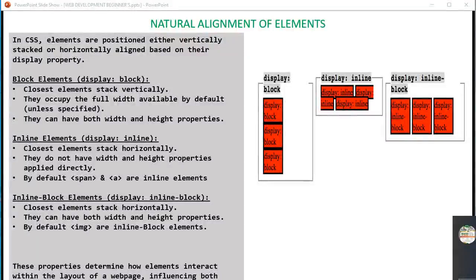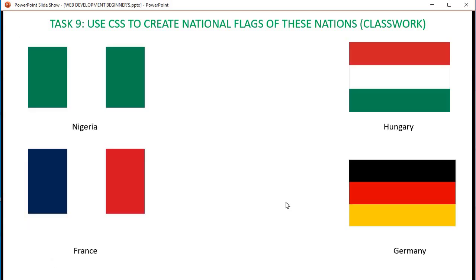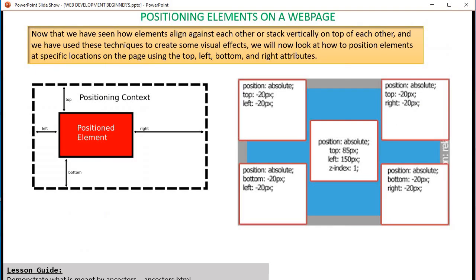Okay, in the last class, we learned how to stack elements against each other, whether horizontally or vertically. So with that, we were able to create these national flags.